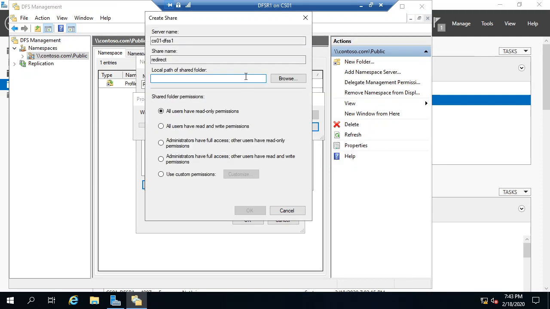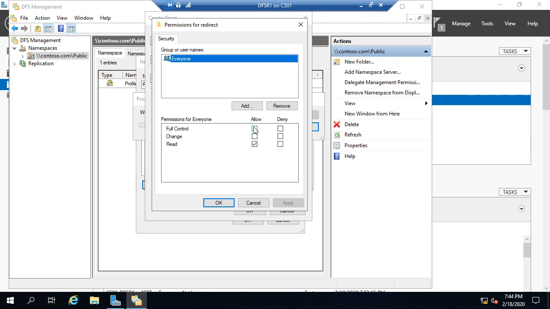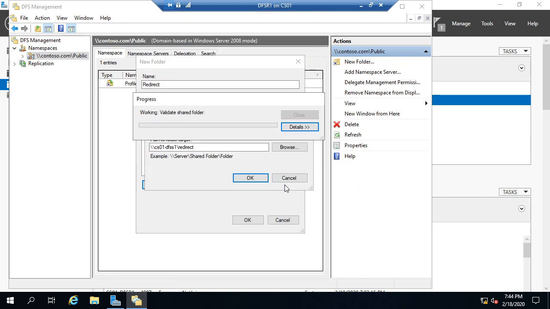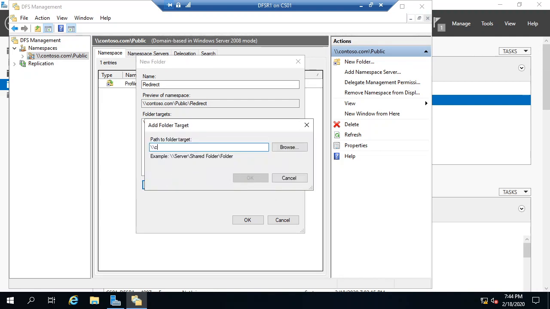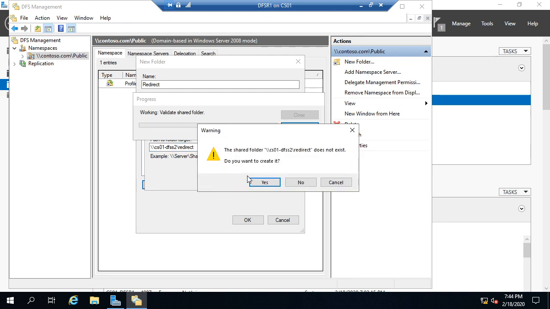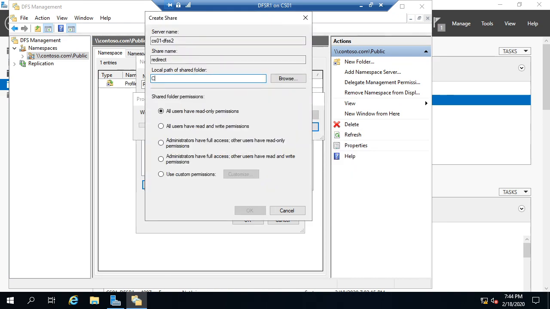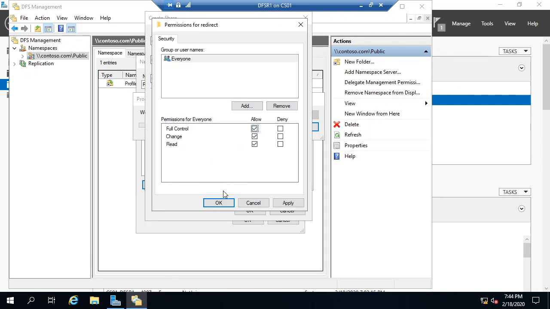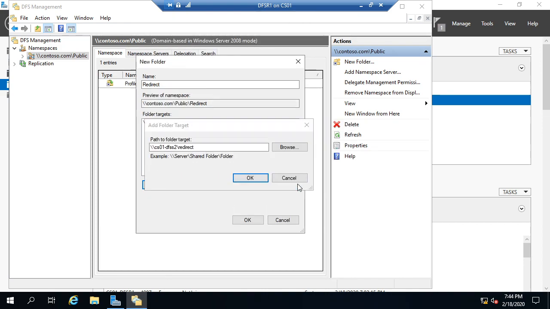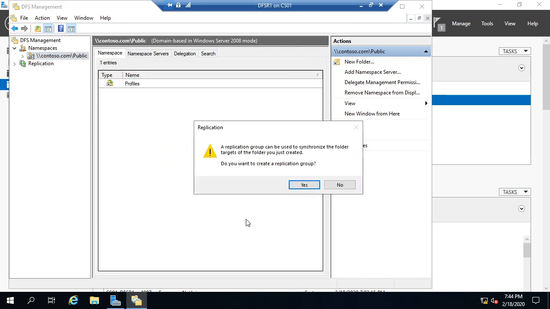Try not to have typos because it's a pain to back them out. And to the other server. Network path, local path. Click OK.